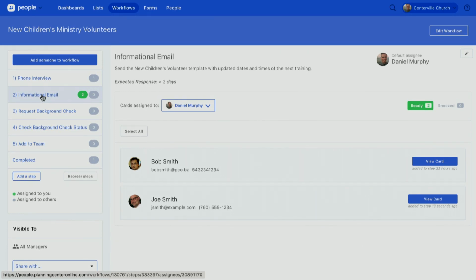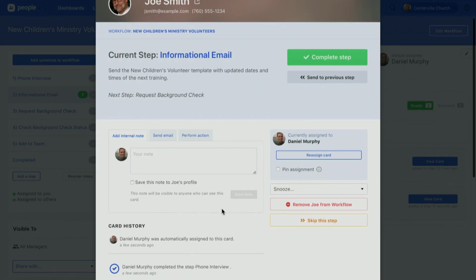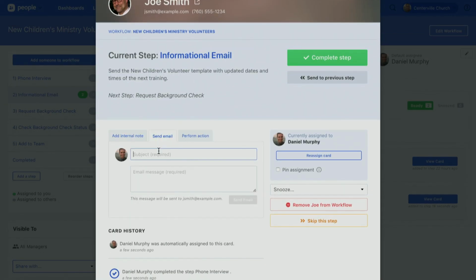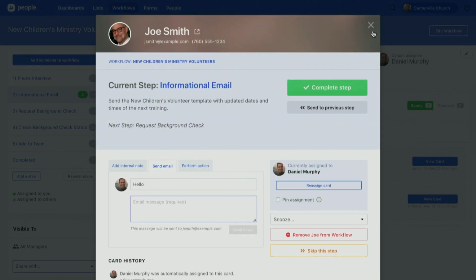So there's two ways I can email people from this step. I've got two people that need to get an email. Let's look at Joe's card. I can click send email and just type it out here and hit send. What's cool about sending it from there is when he replies to that email, the reply will come right back into this card, and I'll also get the email as well. I'll get an email that says, hey, Joe replied to the card, but that history will be tracked right here inside the card, which can be handy.